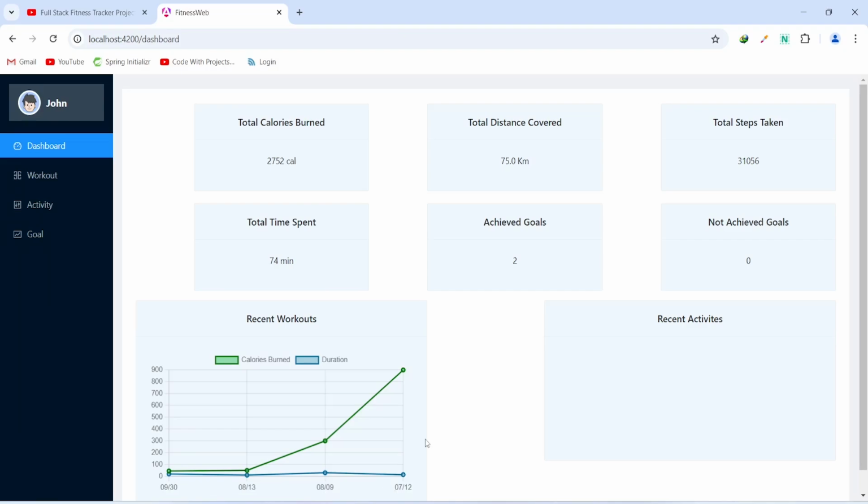And after this, for the first dataset we are showing the calories burned in the green color, and as you can see for the date 9 of month 8 we are getting the calories as 300. And after this, for the second dataset we are showing the duration, and as you can see for the date 9 of 8th month we are getting the duration as 30.